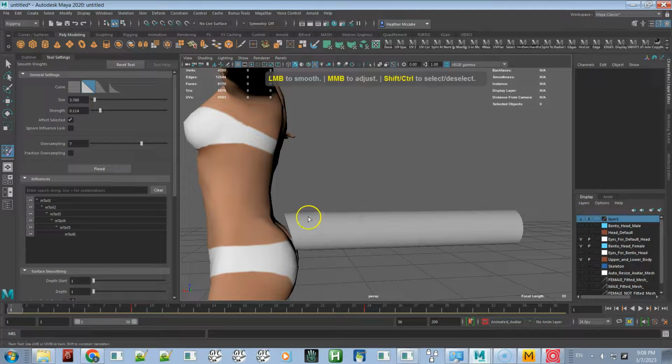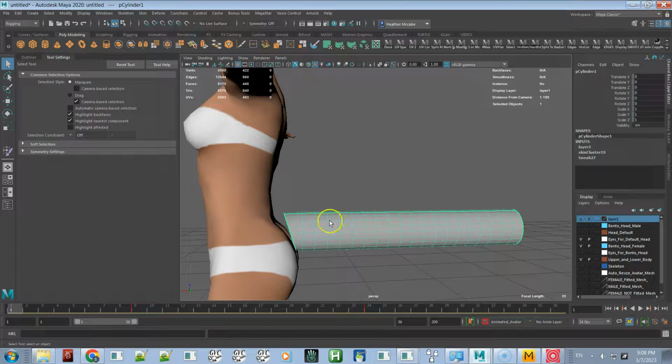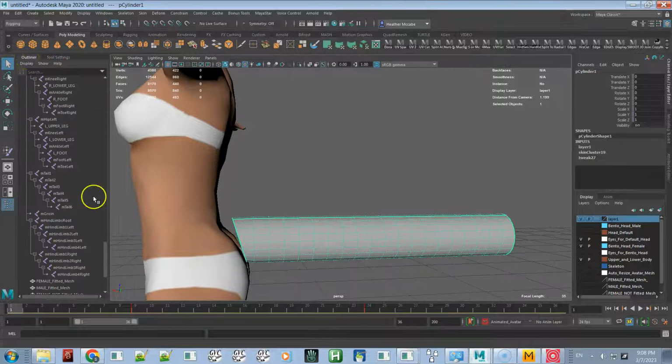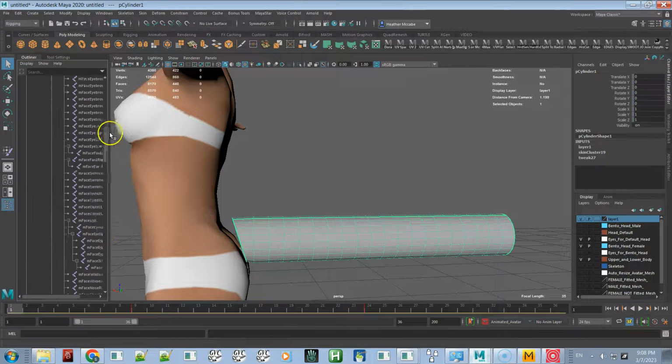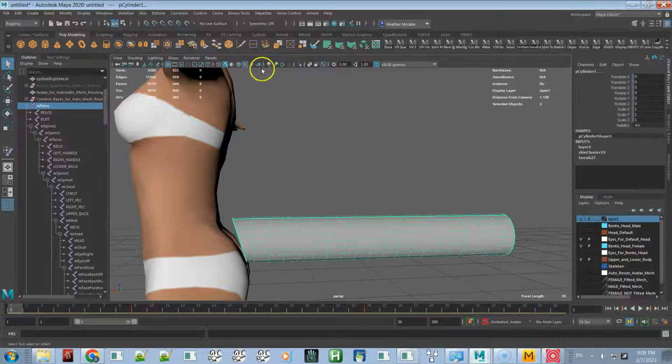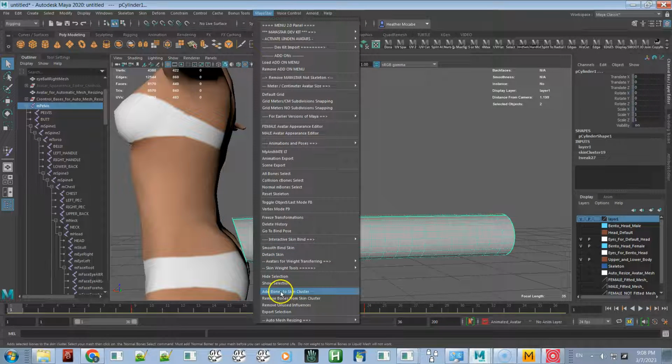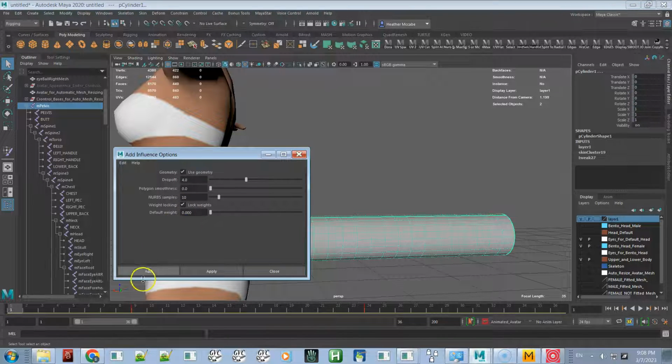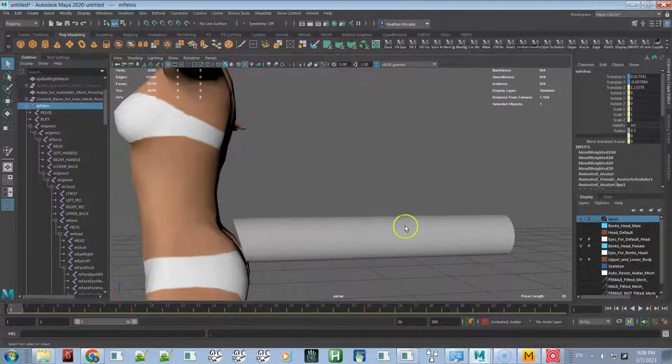you might have noticed that the base of the tail was moving. You don't want the base of the tail to move. So what you can do there is go to the outliner, select the M pelvis, then shift select your mesh, Maya, Skin, Add Bones to Skin Cluster. We're just having it lock the weights so it doesn't change the weights of anything there.